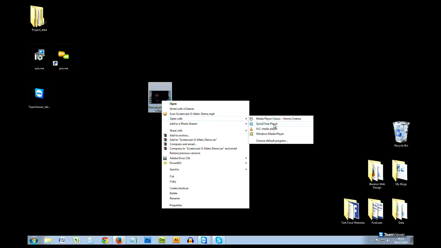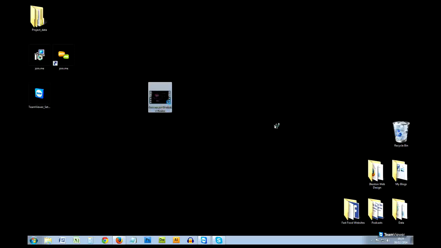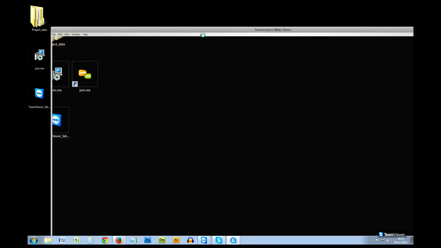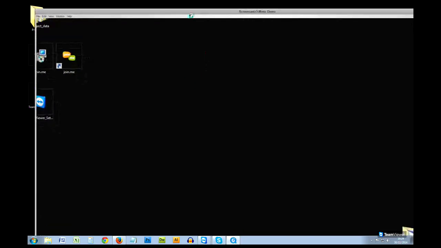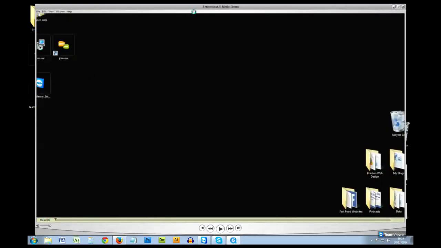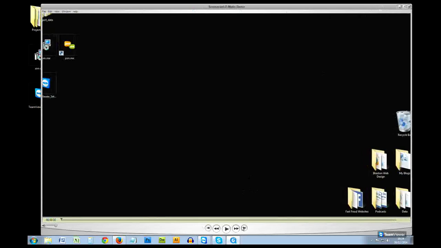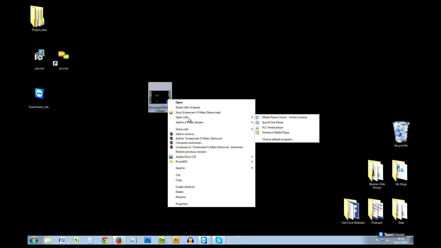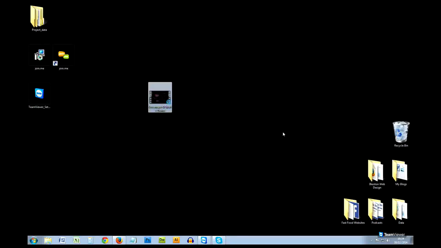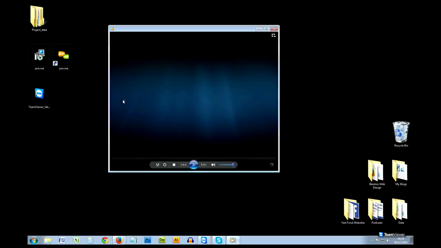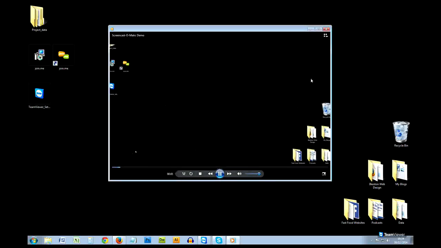Let's open it with the QuickTime player and just get a true feeling of how large the rendered video is. Bearing in mind we rendered it at 1920 pixels in width, so that's 1920 by 1080. So if you upload that to YouTube, that will automatically make it an HD video, and HD videos tend to attract more clicks on YouTube. So yeah, that's good. Let's open it in Windows Media Player and just check that it plays in there as well. Yep, there it is, that's fine.